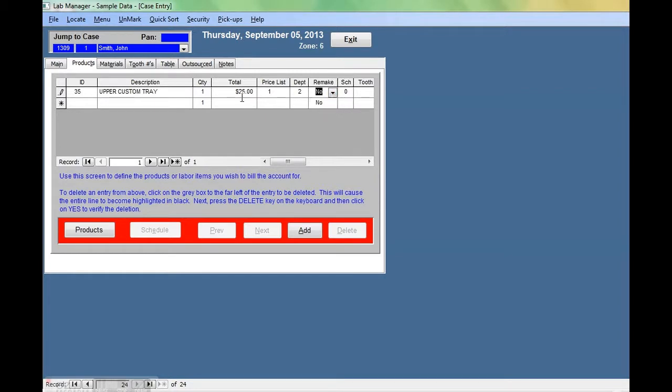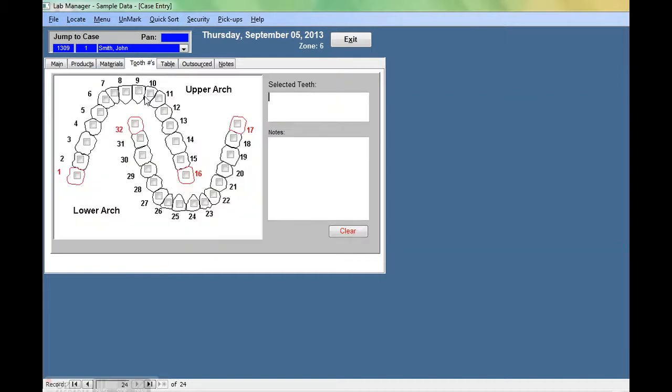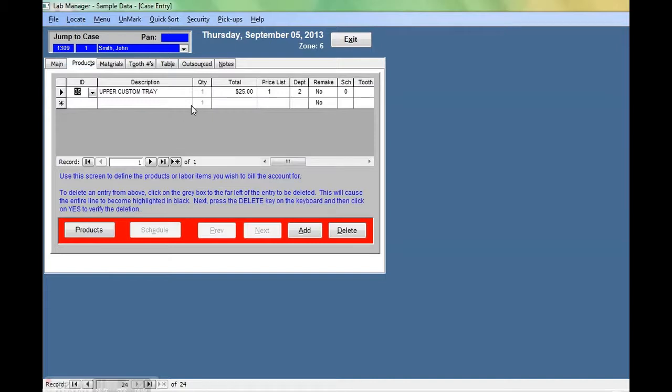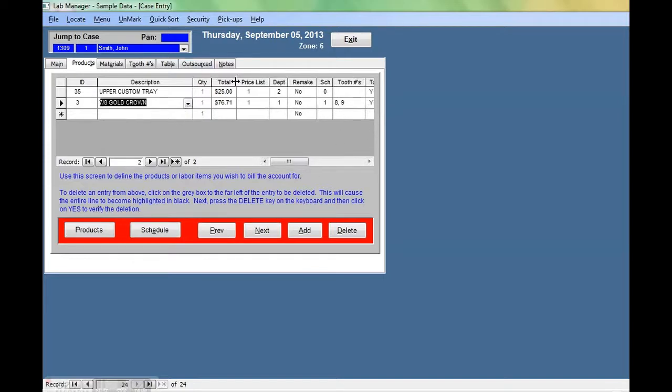You can also use the tooth chart to add in teeth before you add your products. And so when you click on the tooth numbers that you want and then you add your product, you're going to see over a little bit farther that your tooth numbers will show up automatically. Products are the actual items that they're selling: crowns, bridge, PFM, things like that.